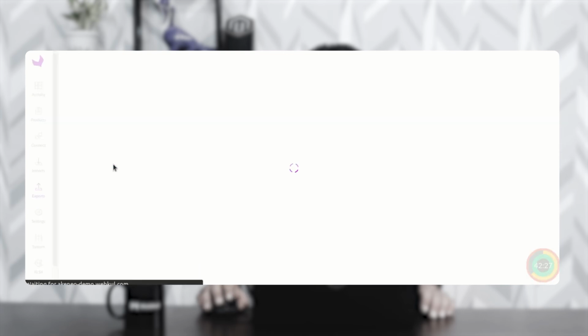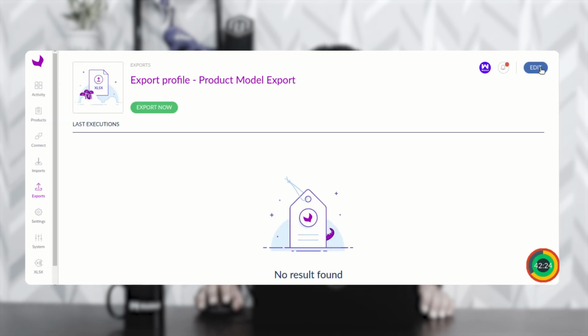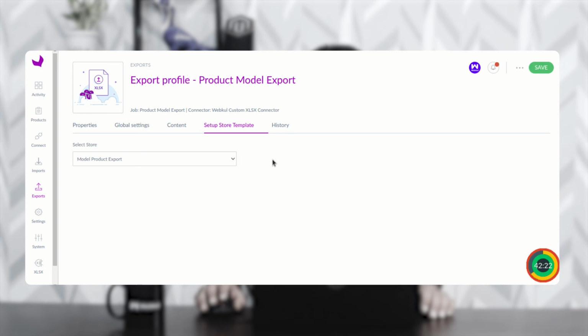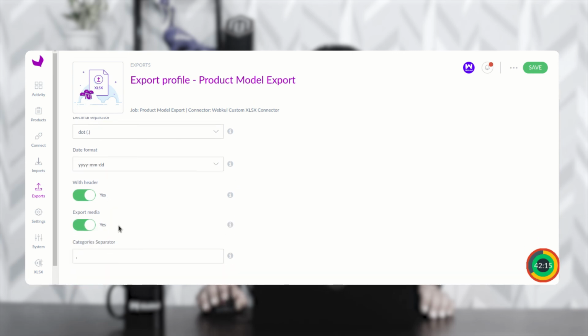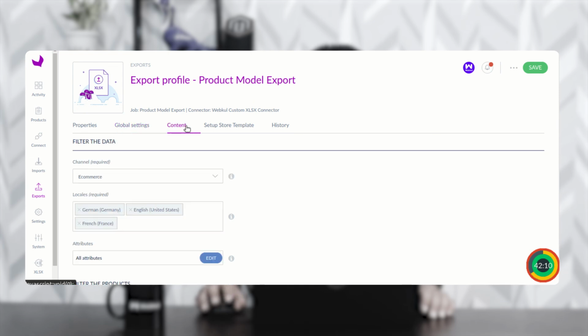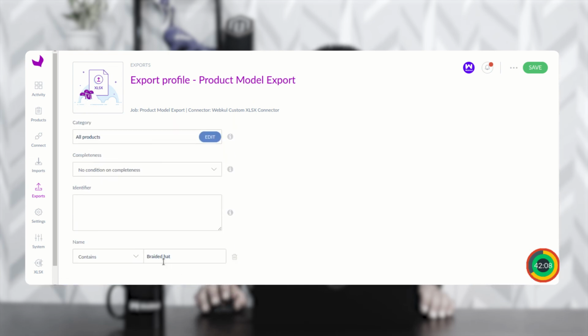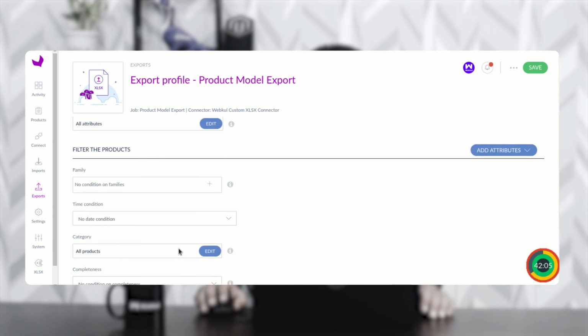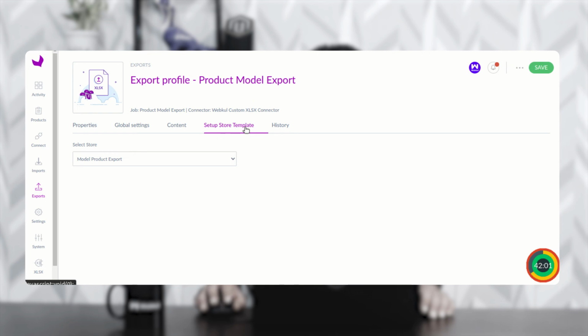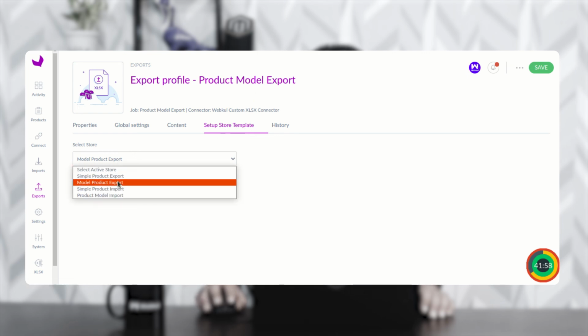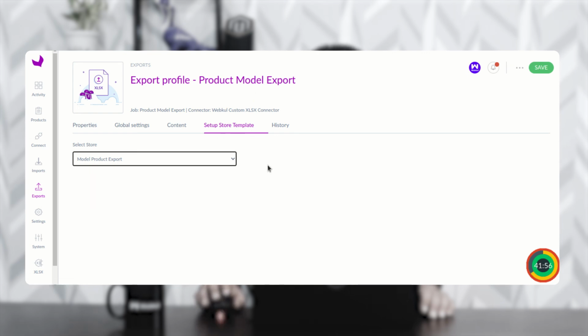I've already shown you the export section where I showed you the product export for the simple product. Similarly, you can do the export for the product model export as well. So if I go to the product model export and edit this particular profile, here under the global settings we have to set up the decimal separator and the other options like the category separator, etc. And then under the content you can see that I've chosen the braided hat to be exported as the product model. And then under the setup store template I've chosen the model product export, and then I've tapped here on the save button.